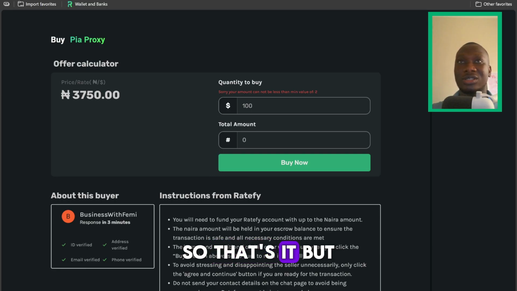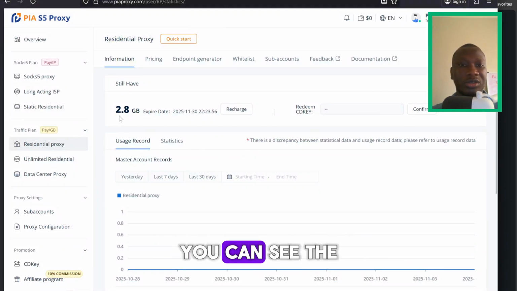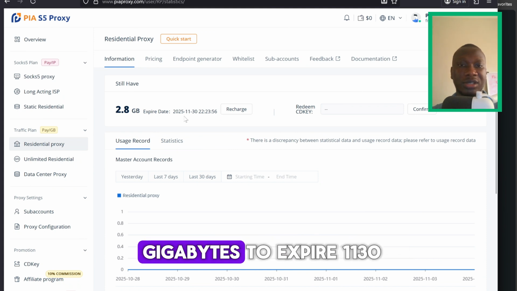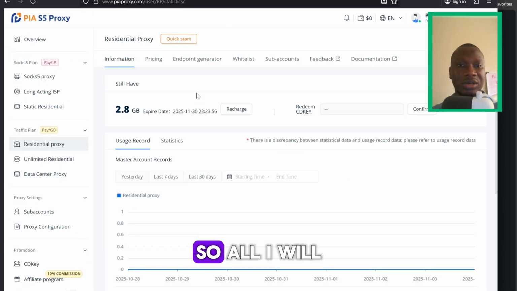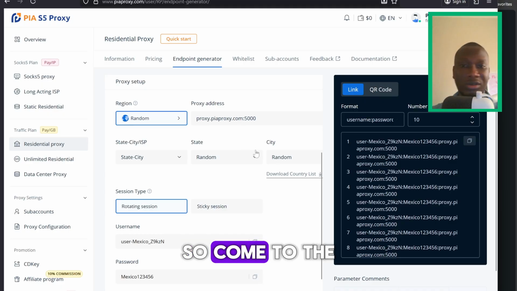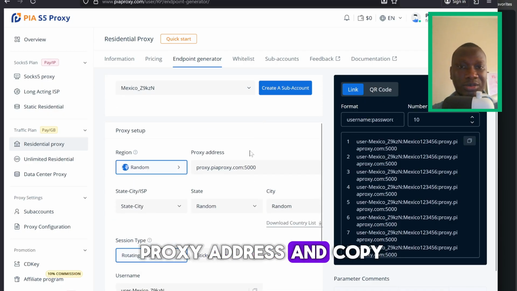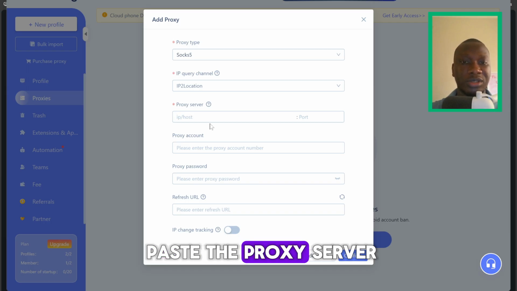So that's it. But here I have peer proxy. Let me show you. On my peer proxy, you can see the residential proxy that I have. I still have 2.8 gigabytes, which expire 11:30, so 30th of this month. All I will do is come to under endpoints generator. I already have the details, so I'll come to the proxy address and copy these details. This is where you paste the proxy server.